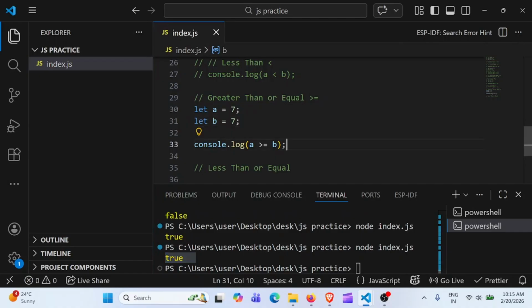Why are we getting true? This is because even though 7 is not greater than 7, 7 is equal to 7. So this condition checks, is 7 greater than or equal to 7? The or makes two conditions possible. So a can be greater than b or equal to b. Both cases will become true. So 7 greater than or equal to 7 gives us true.